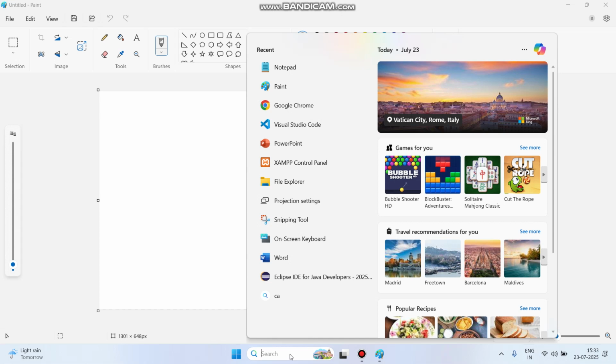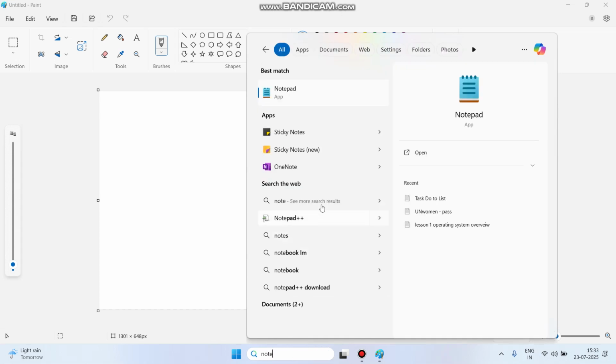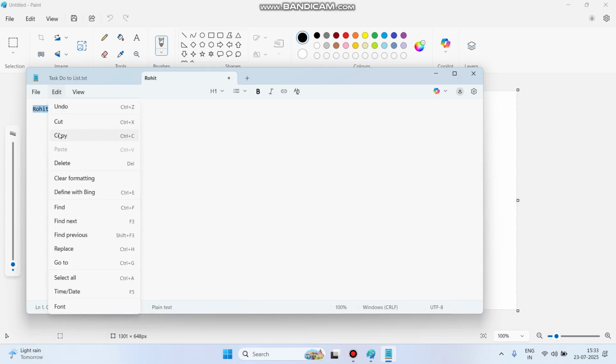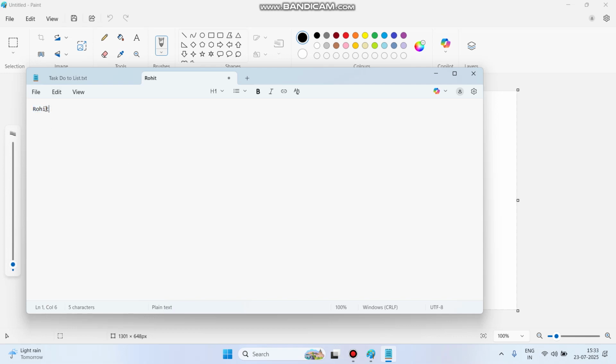See over here, I'm going inside Notepad. Okay, I'm searching for Notepad. Now simply, suppose I'm writing my name here, Rohit. Now, suppose I select this, go to the Edit option, and use Copy. So what happened? I copied this text into my clipboard, and I'm going down and using Edit and Paste. Whatever I copied, I pasted down below.